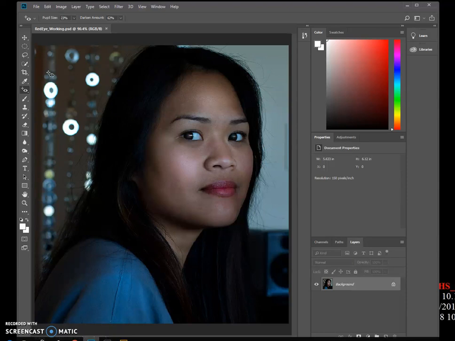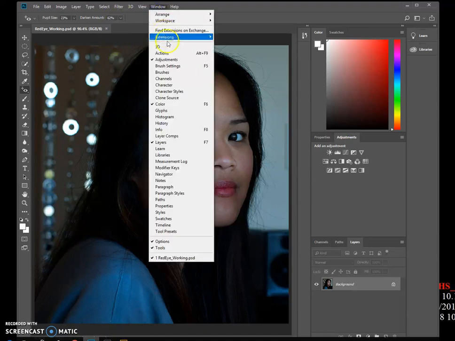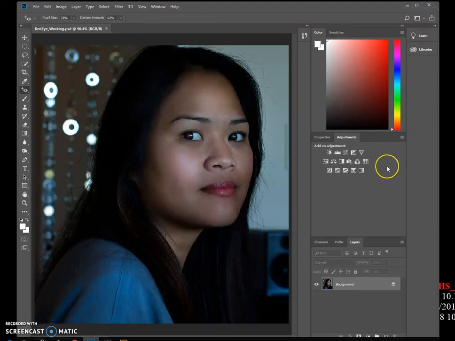Click the Curves in the Adjustment panel. So we've got to go to our Adjustment panel right here. If you don't see your Adjustment panel, then you need to come over to Window and then find Adjustments. You won't have a check there. Go ahead and click it and then it'll show up over here.